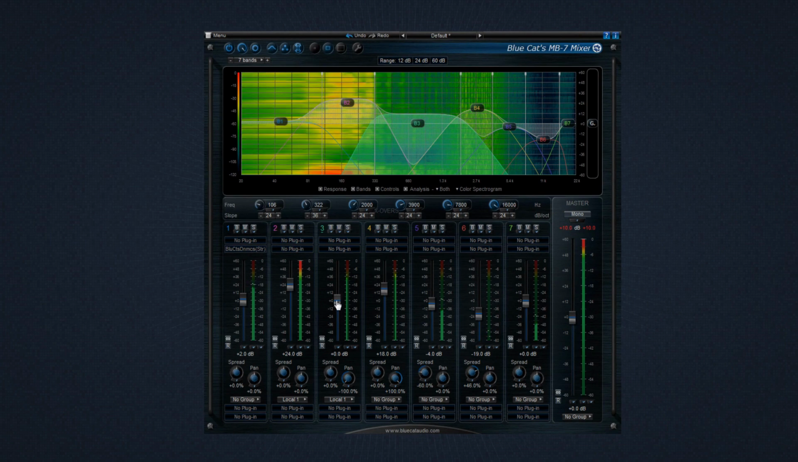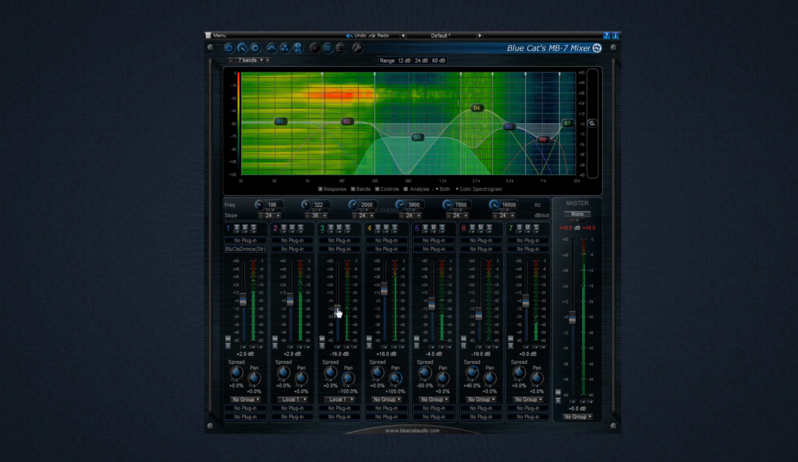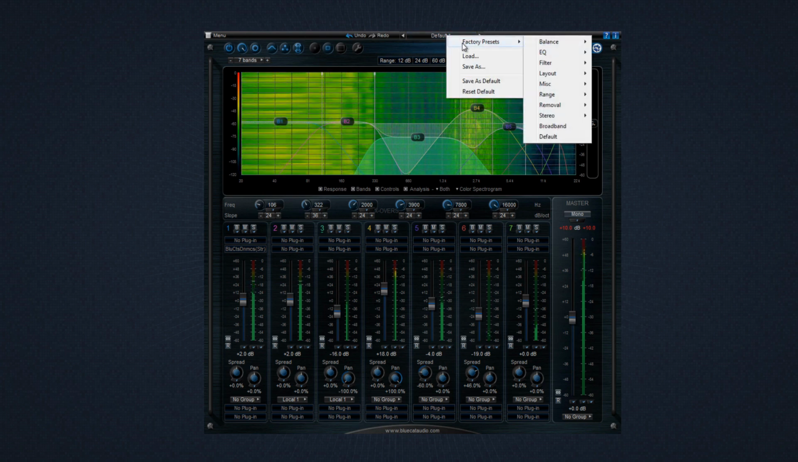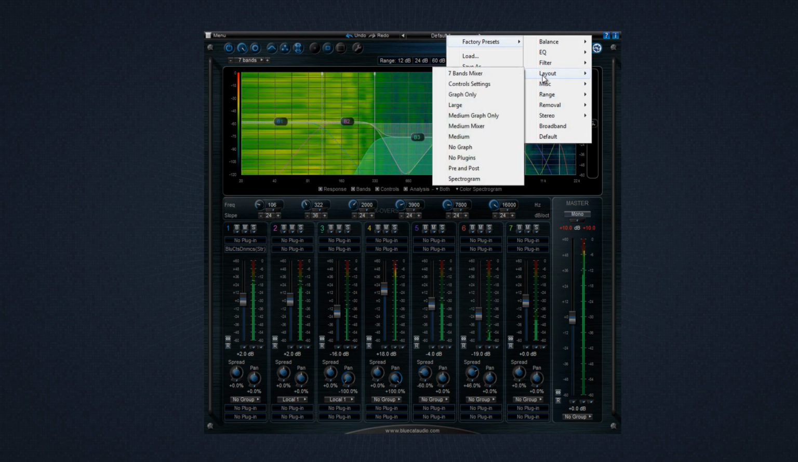With this many options for controlling your sound, it can be difficult to know where to even begin exploring this incredible plugin. If you don't know where to start, you can always choose from one of the built-in factory presets to find that perfect setup or layout to suit your individual needs.